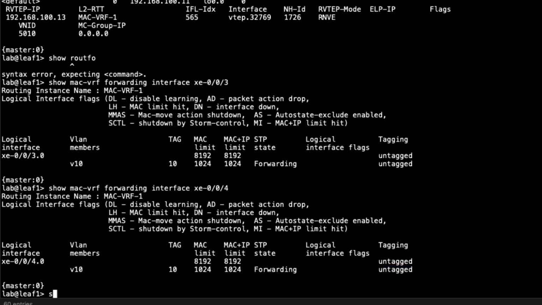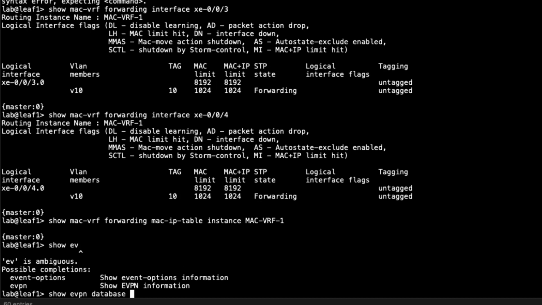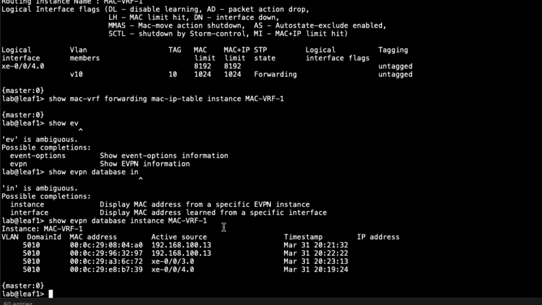And then let's do the show MAC VRF forwarding MAC IP table. And then we can specify the instance of MAC VRF 1. And that's right, I kind of forgot for a moment there, but because we're using VLAN bundle, it doesn't show that, because VLAN bundle is just all contained in one layer 2 domain. And so what we can do to have a look at things closer is the show EVPN database instance MAC VRF 1 command. And we can see here what we have for layer 2, because with the other command, we're looking for layer 3 information. That's not going to be shown here because of the service type.